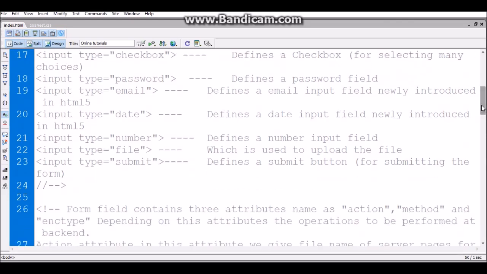If input type equals email, in HTML5 a newly introduced tag called email. And second one, input type equals date. For example, for registration purposes, we require a date of registration and date of joining. For this kind of application, we can use input type equals date. And input type equals number. Number means, for example, a phone number and any kind of thing related to mathematical operations.